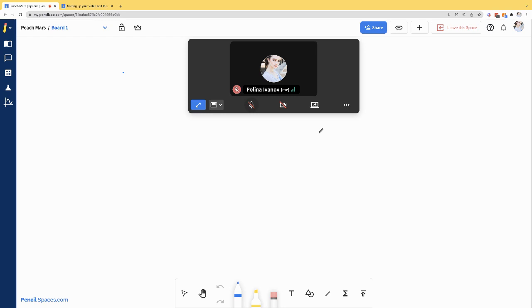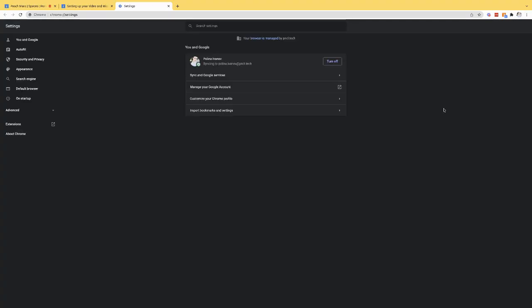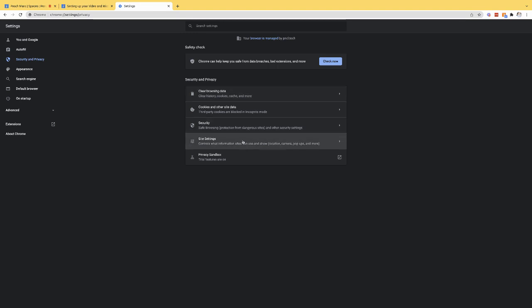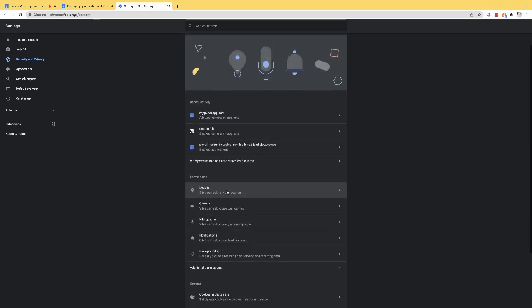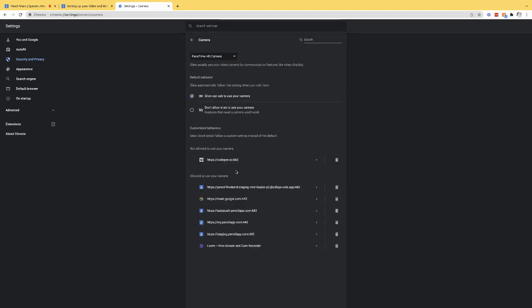Now, if this still didn't work, what you can do is check your settings in Chrome. So go to the three dots at the top of your Chrome bar, where it should say Customize and Control Google Chrome. Then click on Settings, and this will open up a new tab. Click on Security and Privacy and navigate to Site Settings. Then go into the Permissions section and click on Camera.